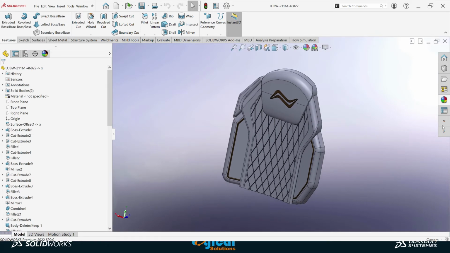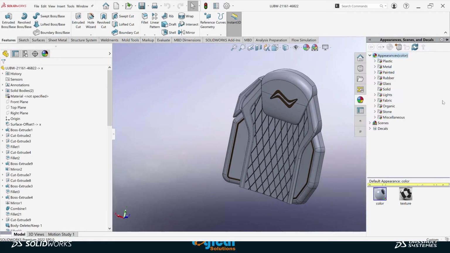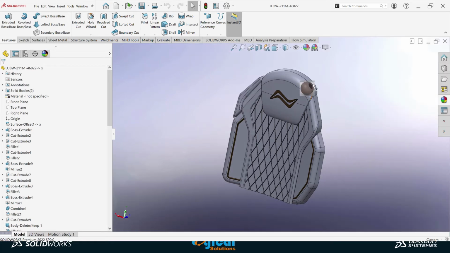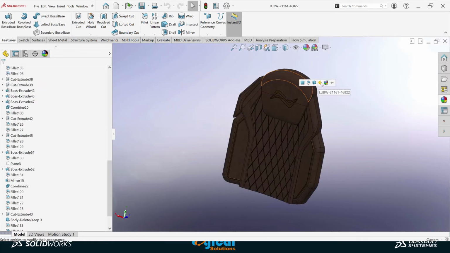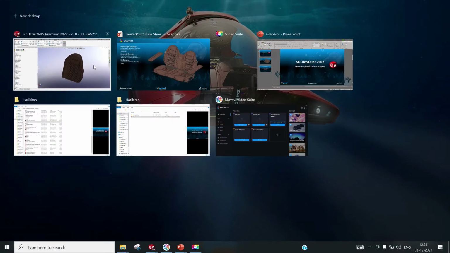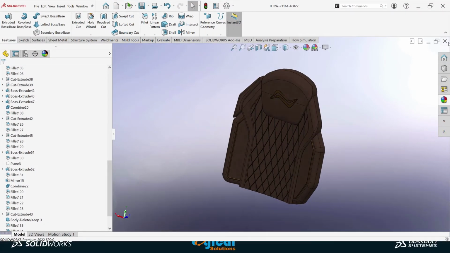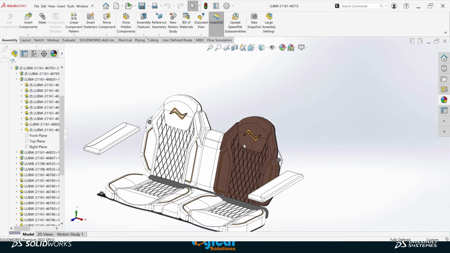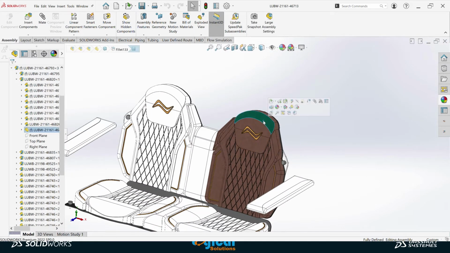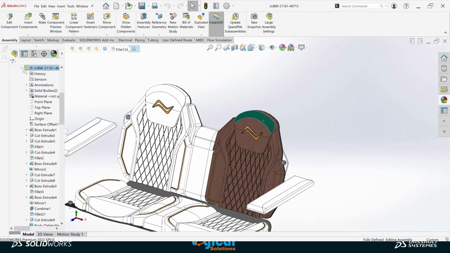and apply any sort of texture. So let me open the task pane. Organic, miscellaneous. Let me apply the leather to the entire part and save this. Now once we are back in the main assembly, once I close this, you can see the color is updated as well as the component is resolved automatically. This was not there in the earlier version. This is introduced in this version.